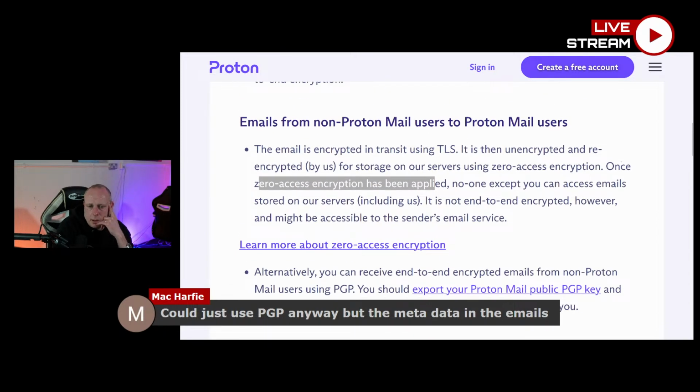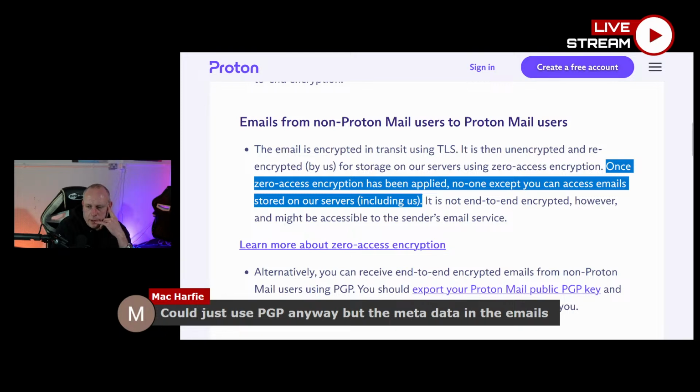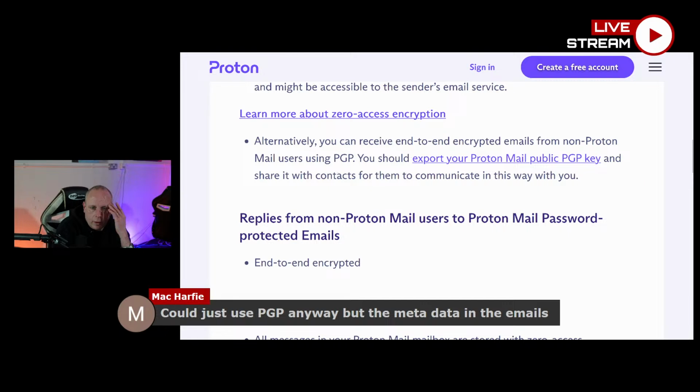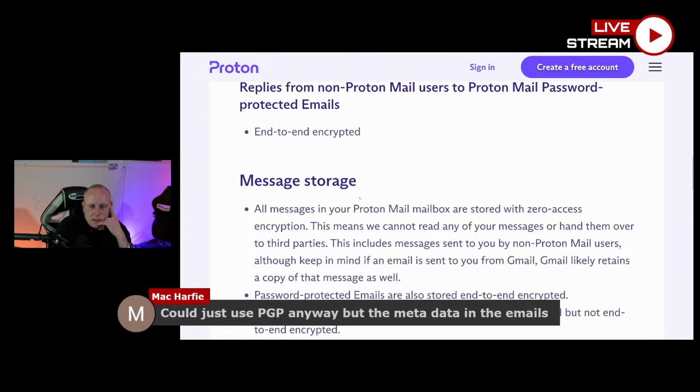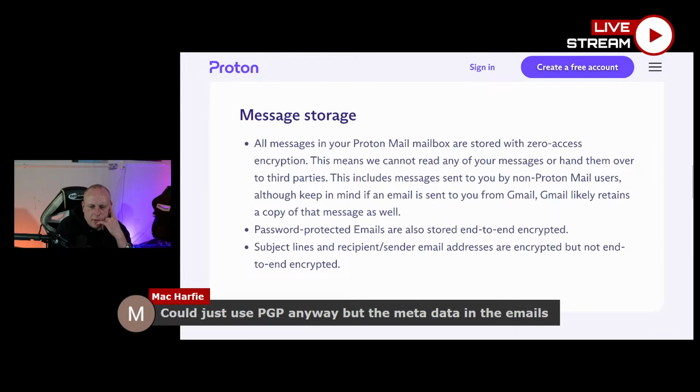But yeah, it does say that once zero access encryption has been applied, no one but you can access the mails stored on our servers, including us. It's not end-to-end encrypted, however, and might be accessible to the sender's email service. Yeah, that makes sense. Alternatively, you can receive end-to-end encrypted emails from non-Proton Mail users using PGP. Yeah, so if you need to send something that's encrypted, then I'd use PGP generally, and that's the way I do it if I need to send something that's sensitive.